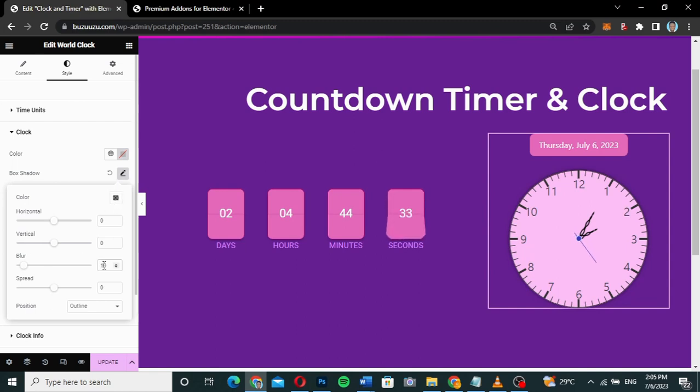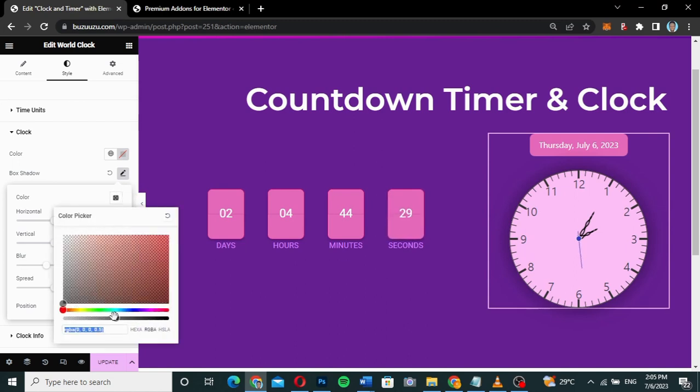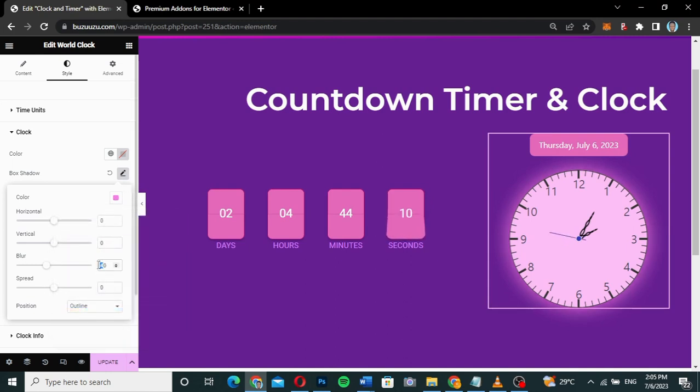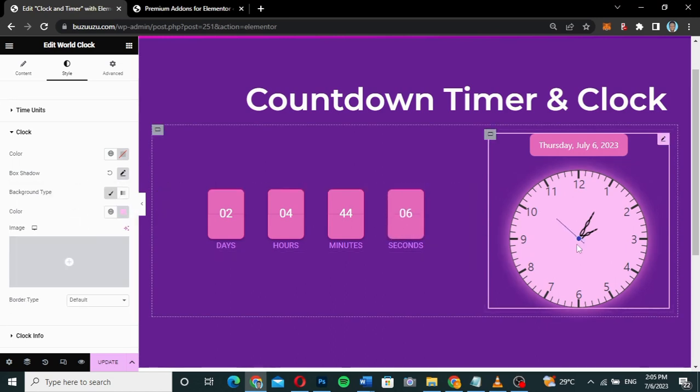So you can increase the blur to, let's say, 40, and then instead of black, you can make it any color that you want. So I want to make it this particular color over here. Yeah, so I'm going to make it something like this, and then I'm going to reduce the blur to, let's say, 30. So guys, this is basically how you can create a clock for yourself.